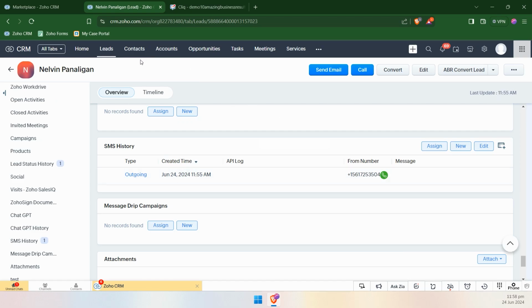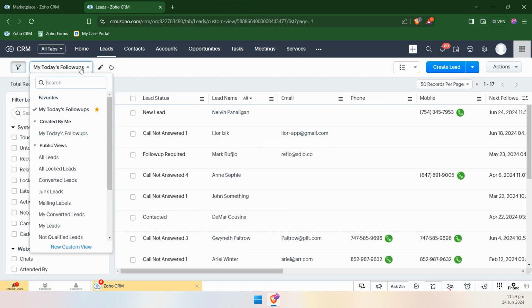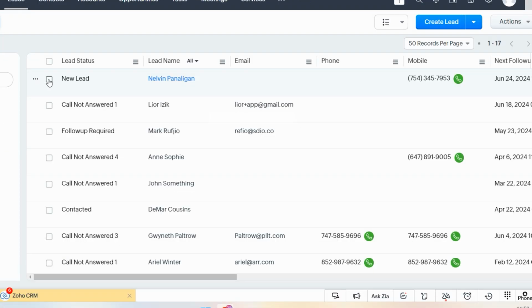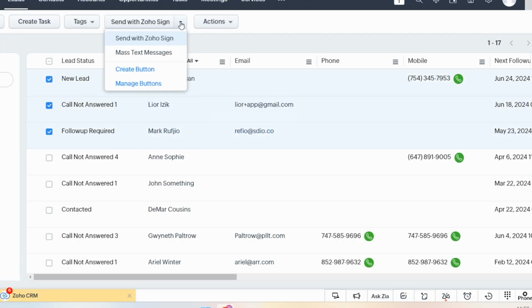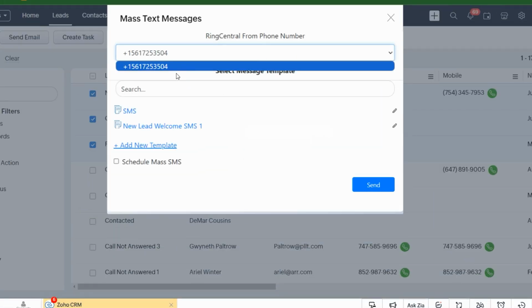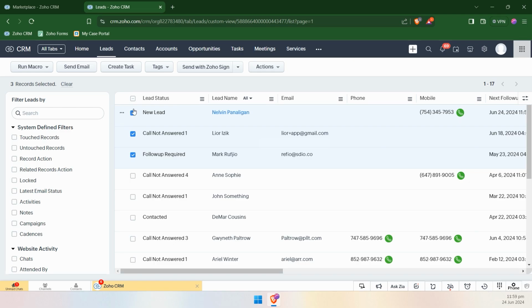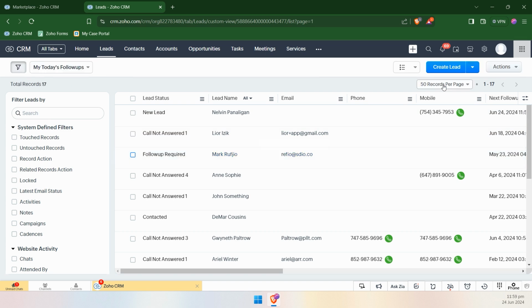Now, the other feature that you can use for RingCentral is if you go to your leads and, for example, you want to send a mass text message and you have a list view added here on the upper left, you can select the records and then up top click on the drop down and you will have the mass text message here. You can select the from phone number, select the template and then send it, or you can even schedule it at a later date. When sending mass SMS, just make sure that you only select 50 records at a time. That is a limitation on the RingCentral server side.